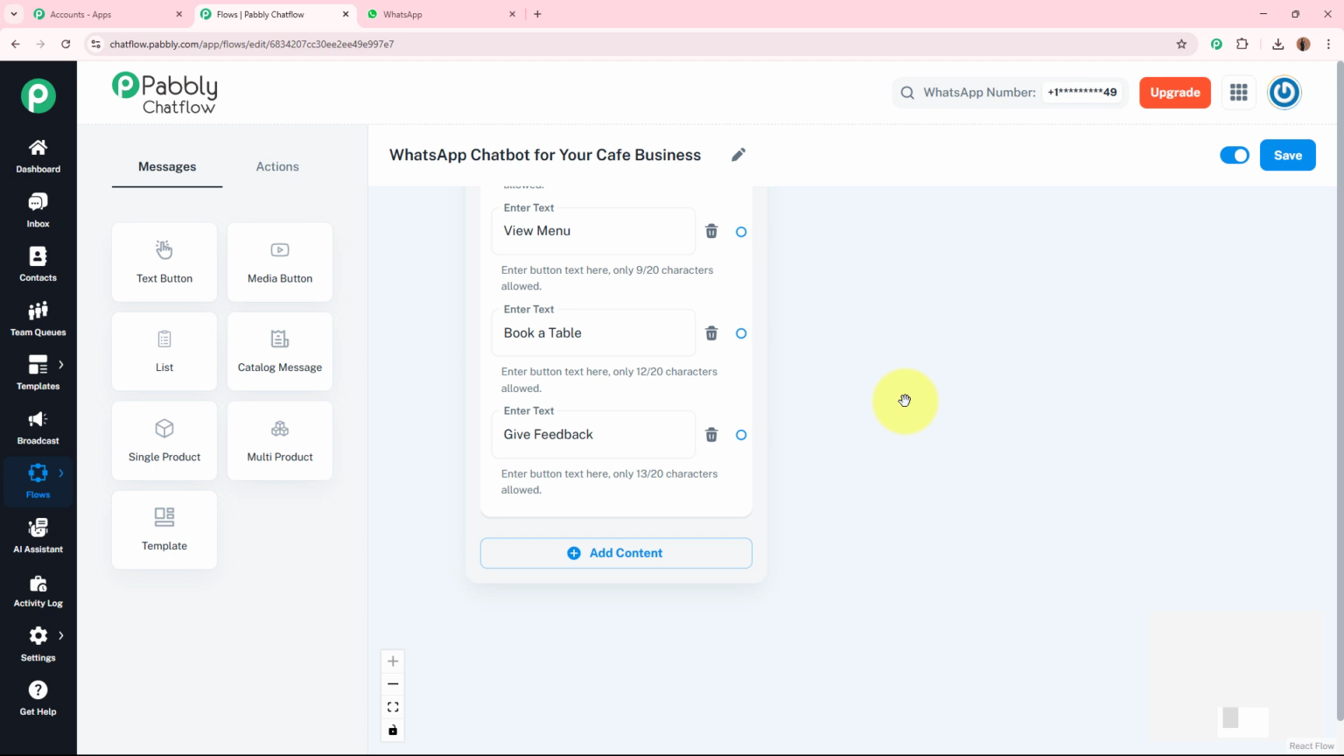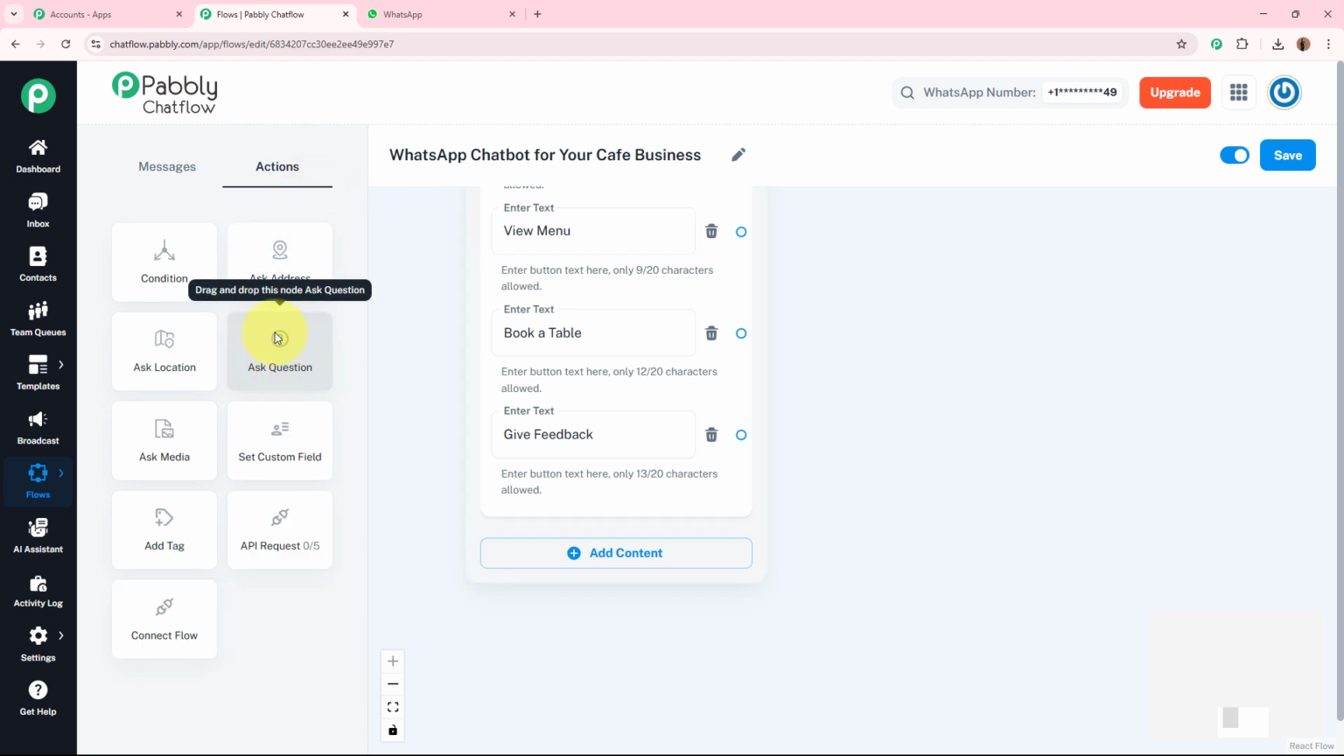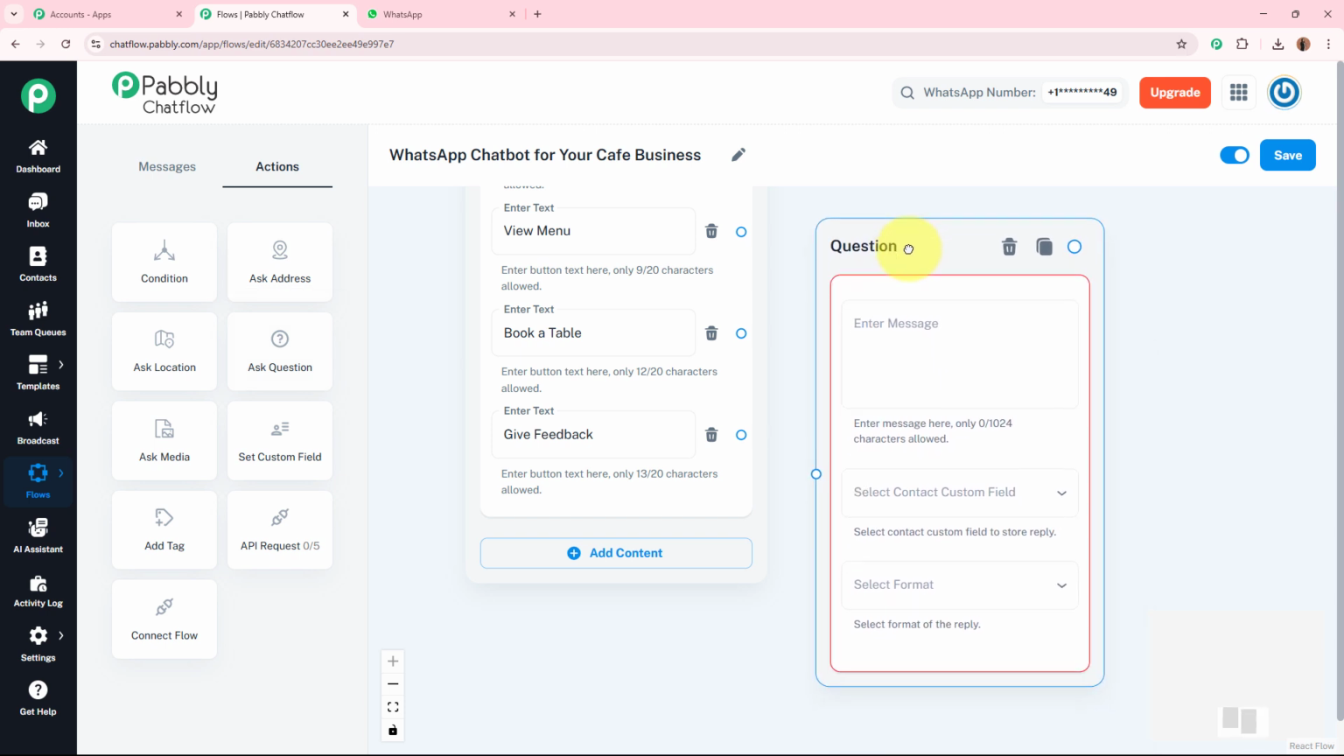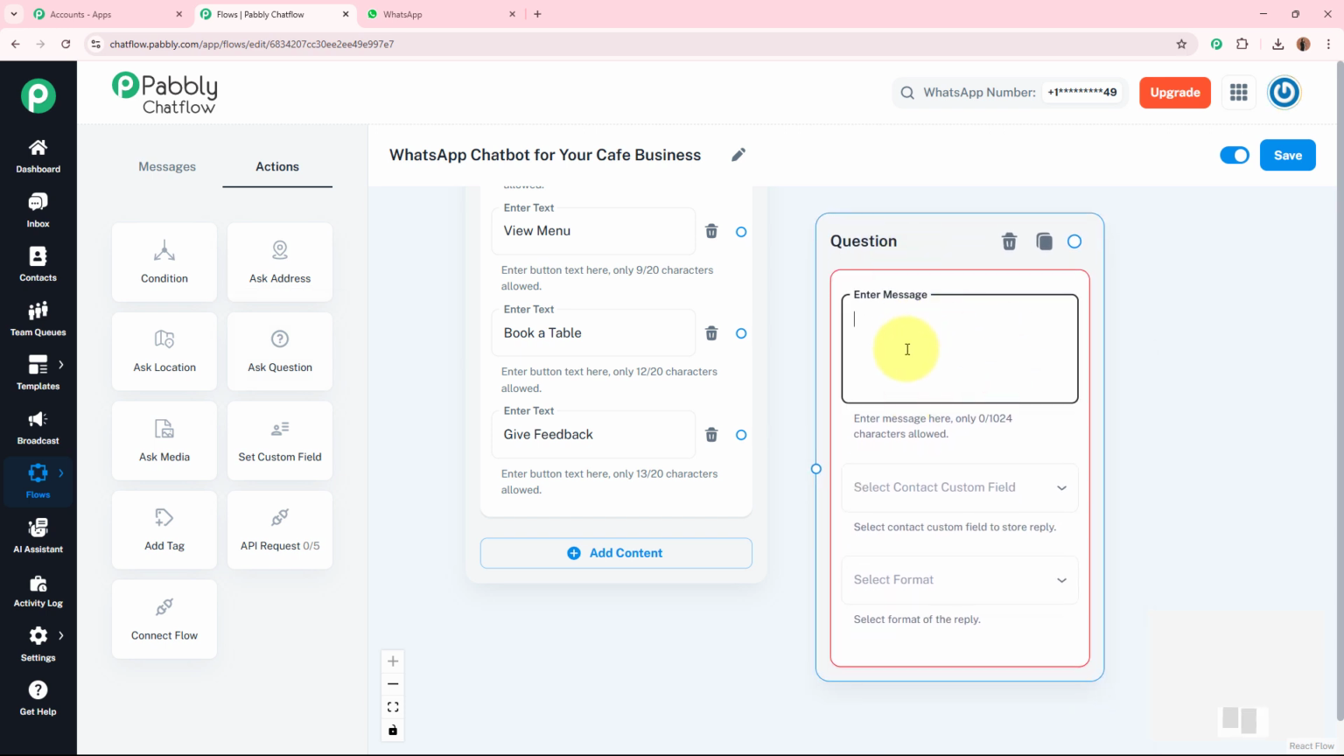As a customer wants to book a table in my cafe, I want to know their name, number of guests, with that the date and time when they want to book a table. For that, simply I'm going to add questions in this flow. For adding questions, go to actions and you can see this option ask question, drag it and drop it in this field. First question is going to be related to I want to know my customer's name.